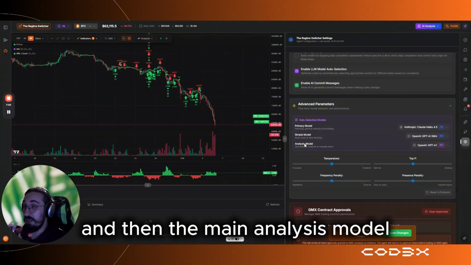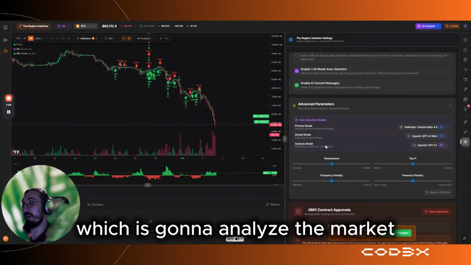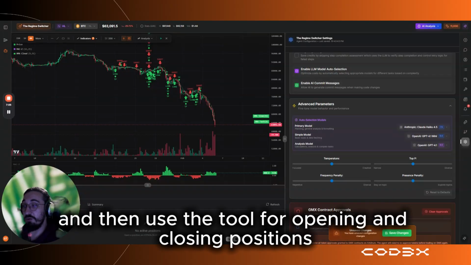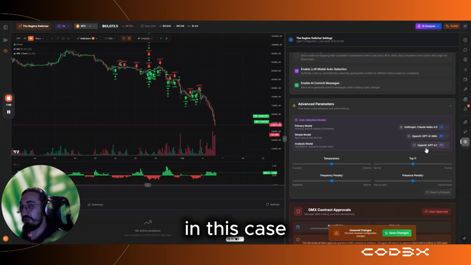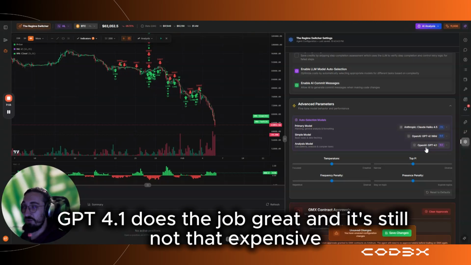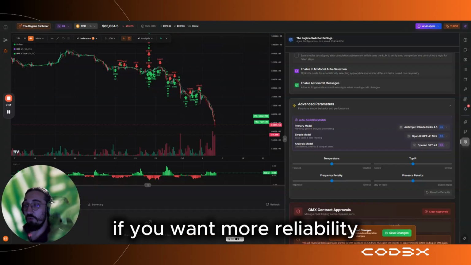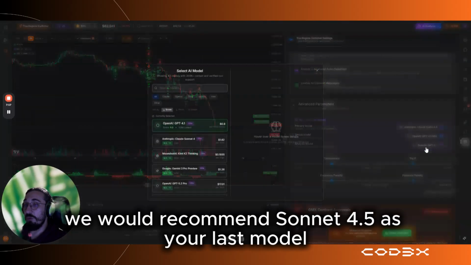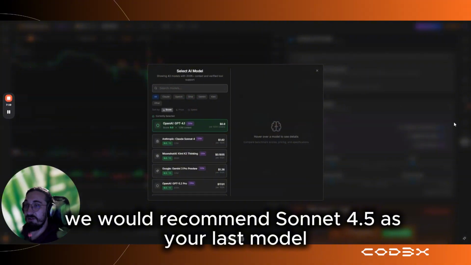And then the main analysis model, which is going to analyze the market and then use the tool for opening and closing positions. In this case, GPT 4.1 does the job great, and it's still not that expensive. If you want more reliability, we would recommend Sonnet 4.5 as your last model.